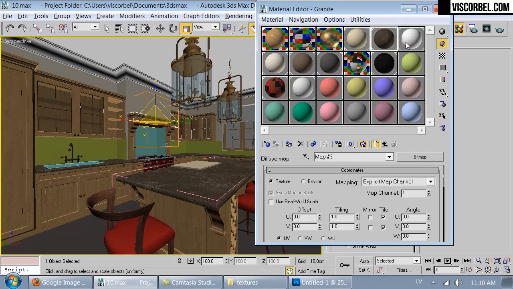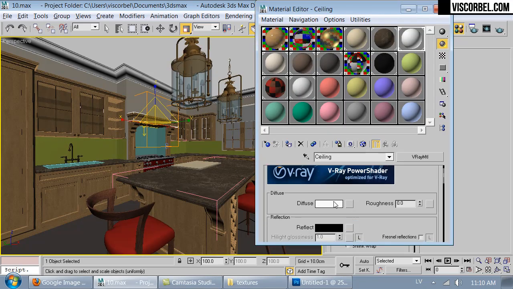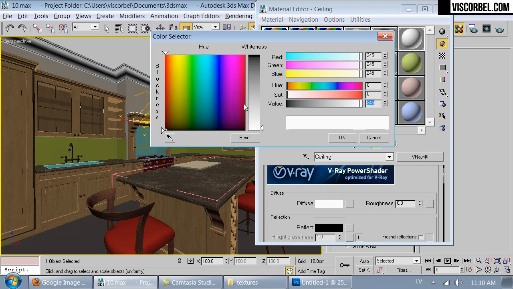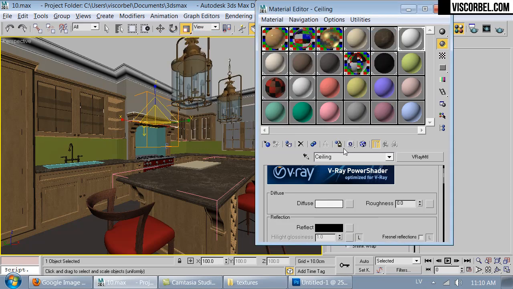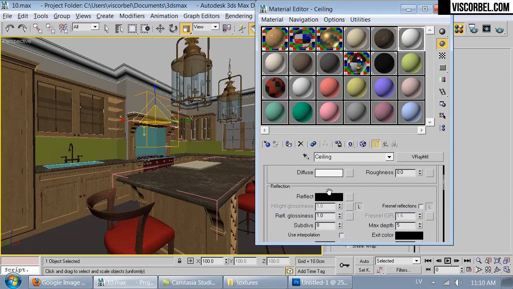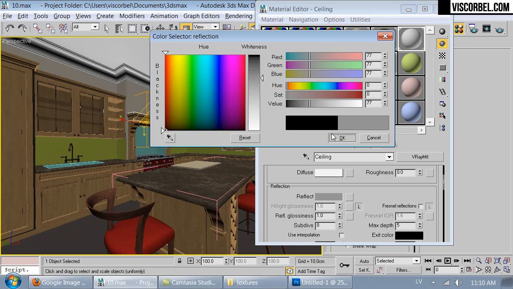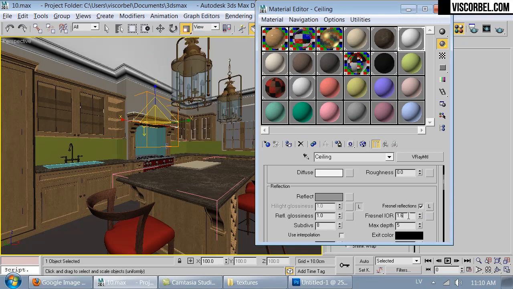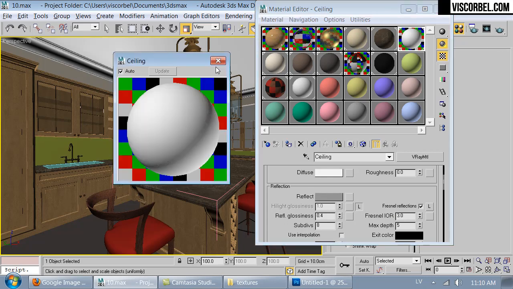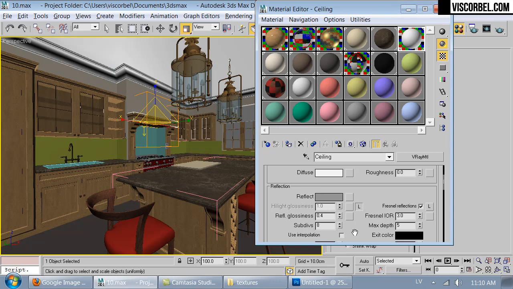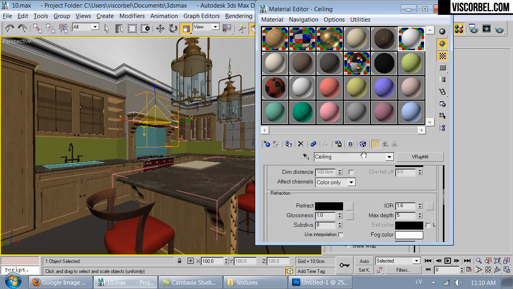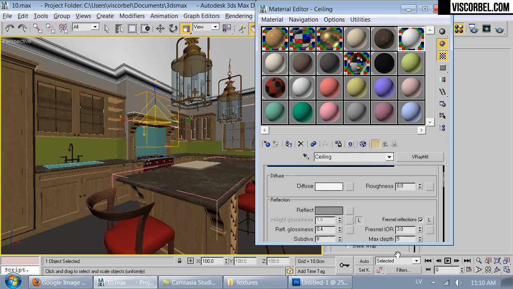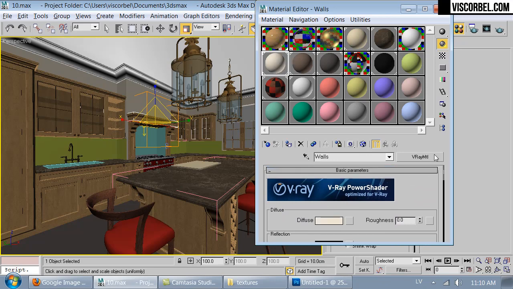So next up is the ceiling. For ceiling, let's change the value to 30, so it's not as white, and enable some reflections. Give them Fresnel, set it to something like 3. And blur them to something like 0.4. That's good. Now the walls.